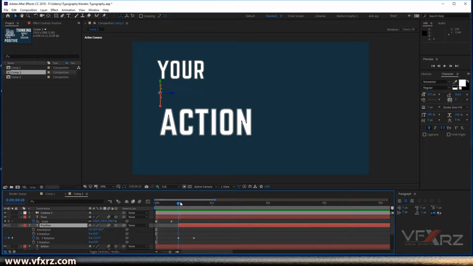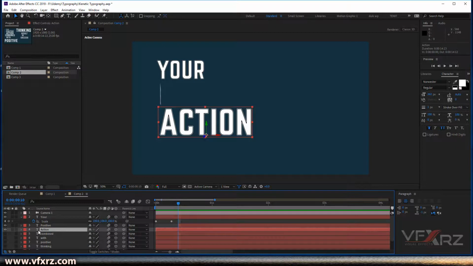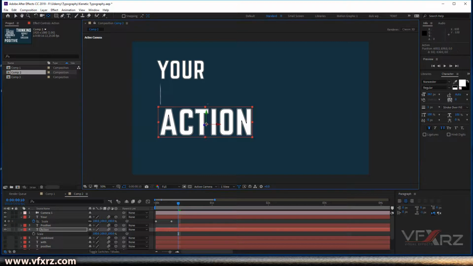Okay, next for action. For action, I want to change the scale from top. To do that, again select this action, press S, and then here click on pan behind, drag this axis to the top, because I want to start from the top to change the scale.